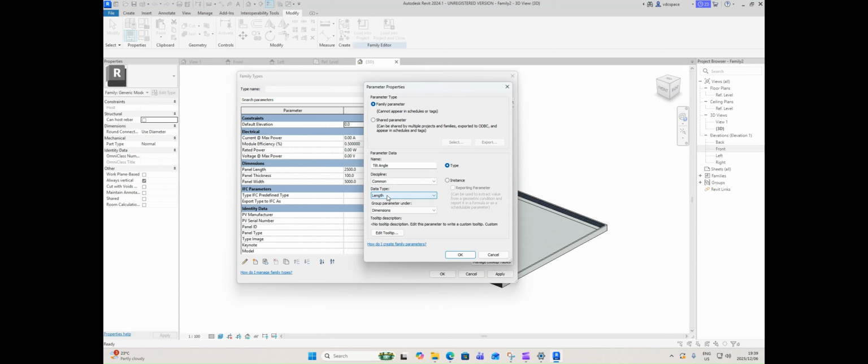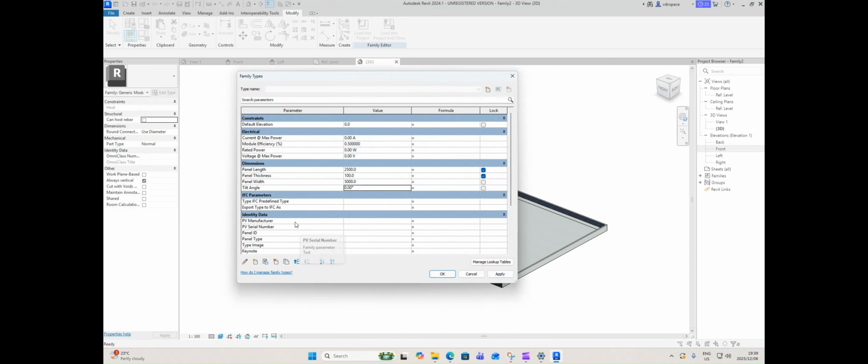I think it's fine under length. Actually, no, it's angle. Data type is angle, and then you can group it under dimensions, so it's fine. But I'm gonna make it an instance parameter. Actually, it's fine as type parameter and say okay.